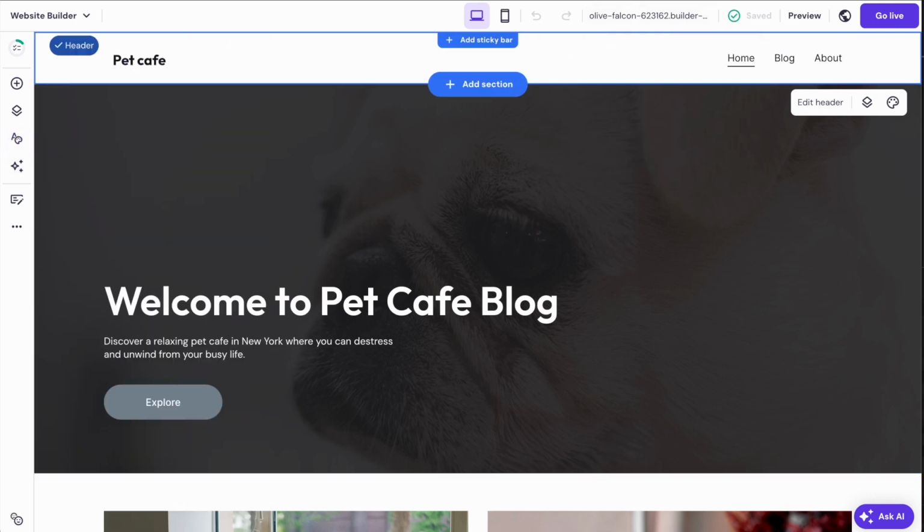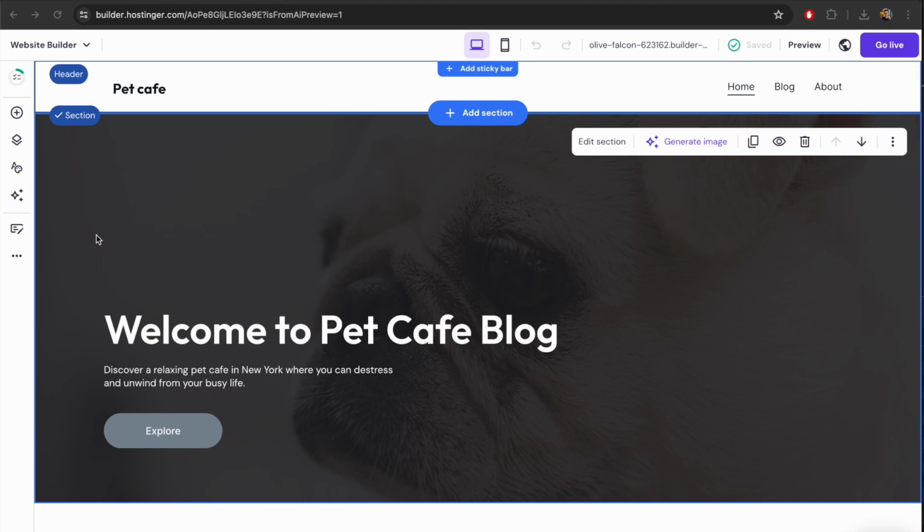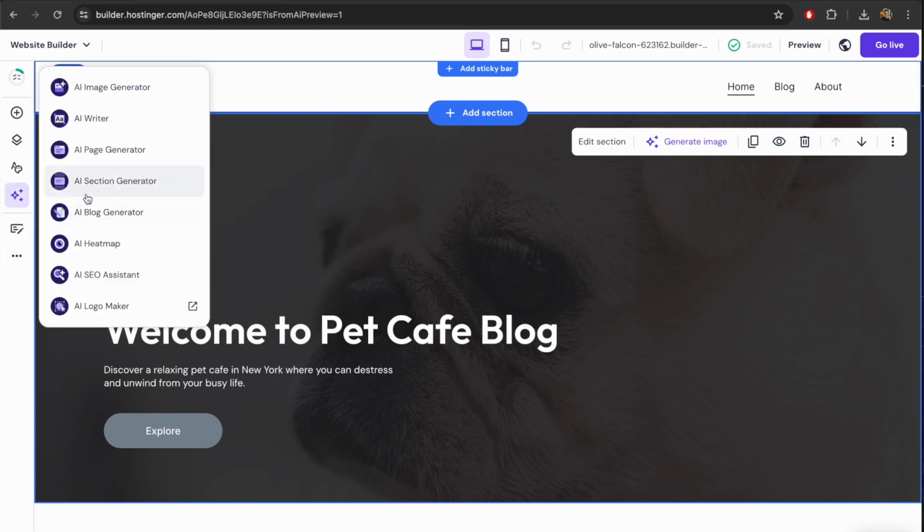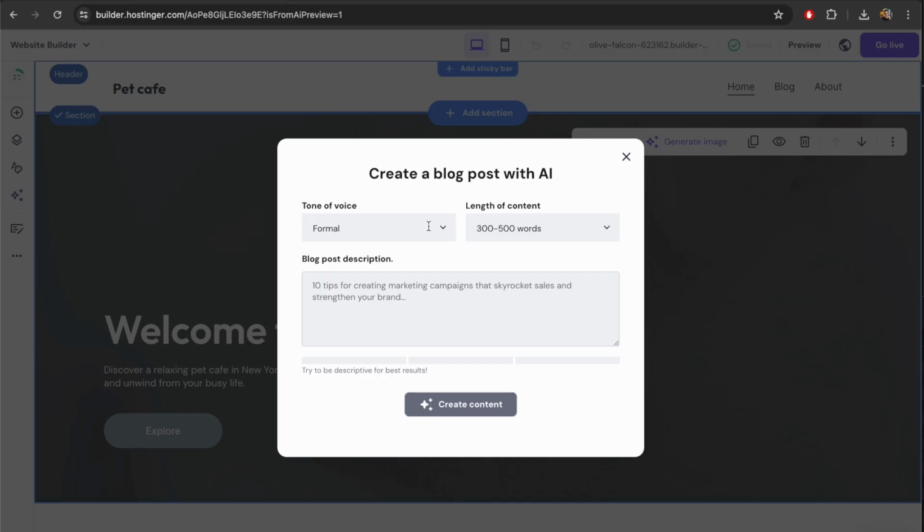The next step I want to do here is have a look at some of these AI tools. So on the left you have this AI tools section, and this is one of the big features of this website builder. We can use this to create blog content, to create additional pages and things like that. So I'm going to go ahead and create an additional blog post, and I will create this content around approximately 800 to 1000 words. And we have to put in a description to say what this blog post is about.